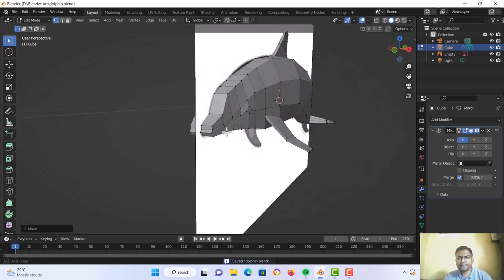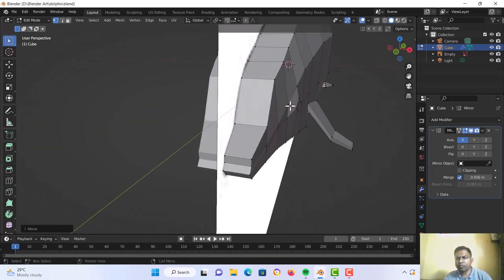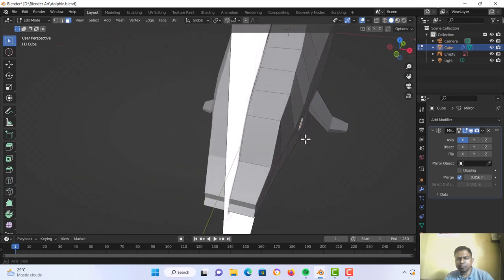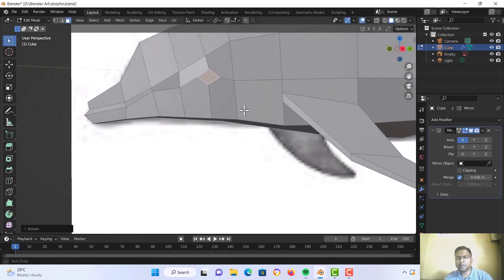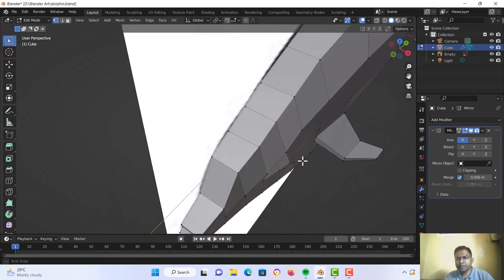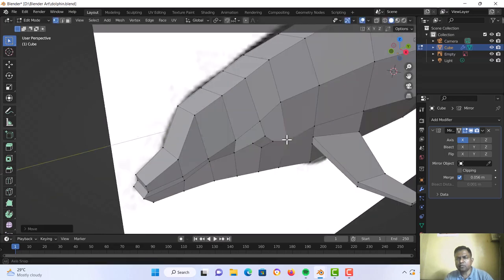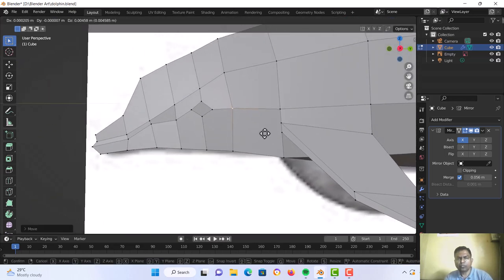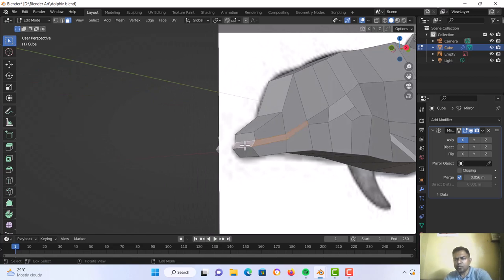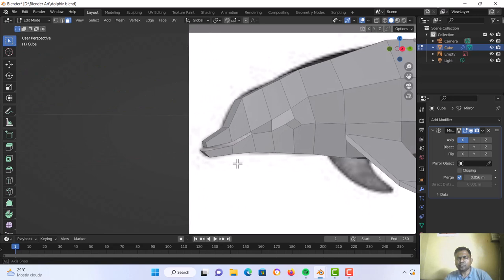And this edge, we can take out this edge. This face from the eye, it also could be rotated a little bit. And this vertex could be dragged outside. And ultimately, we could press 3 and delete these faces to get the mouth.